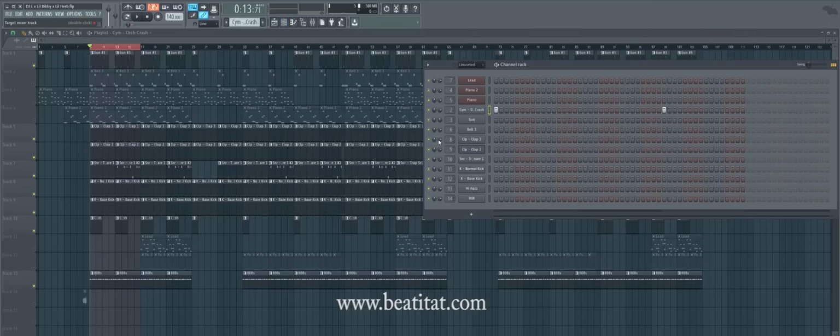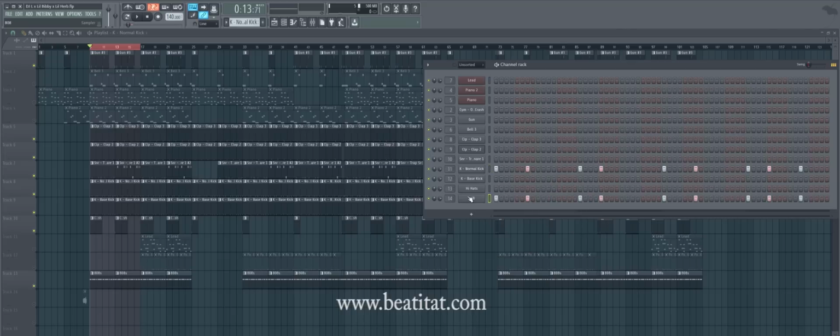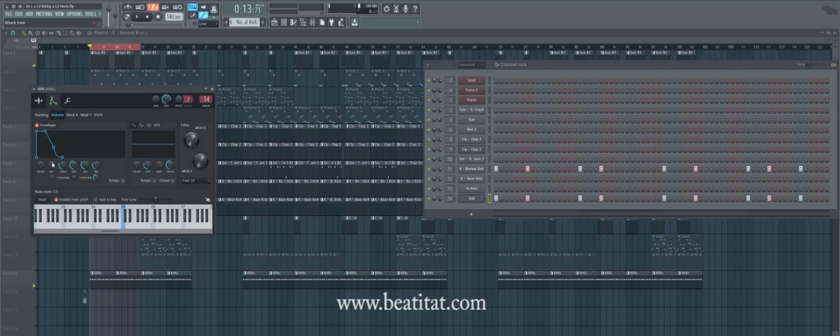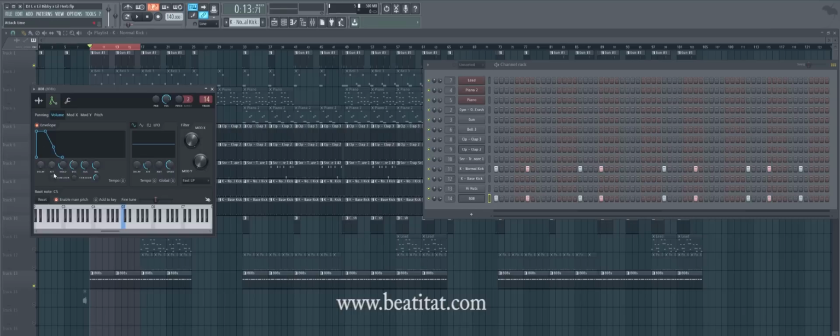Now, when we do our 808, we did a very easy way. What we did was pull up our kick right here, copy, paste. Make sure we turn down our attack. So normally this would come up. We bring up the envelope instrument settings, and we pull down that attack so it looks like this.